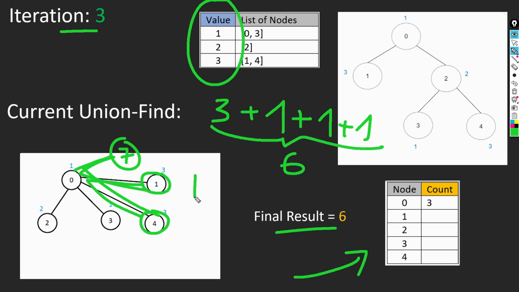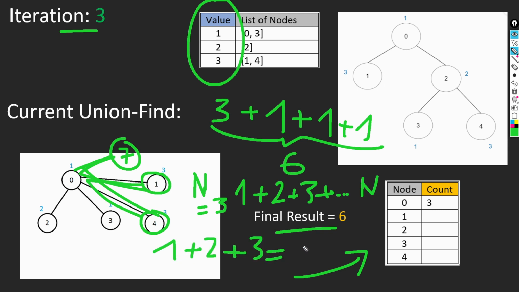So in general, for n nodes, the total number of good paths is going to be 1 plus 2 plus 3 up to n. Like in this case, n equals 3. So it's going to be 1 plus 2 plus 3, which equals 6.